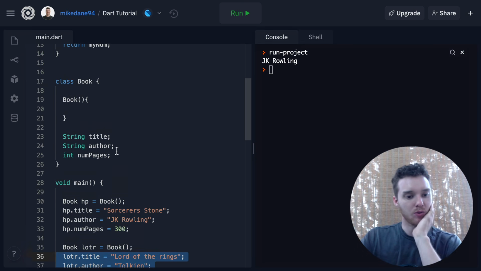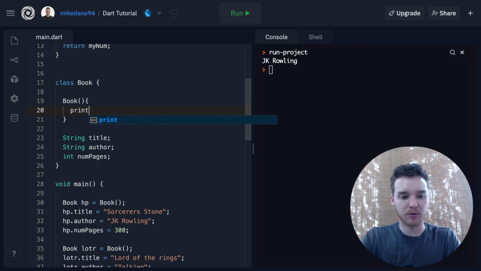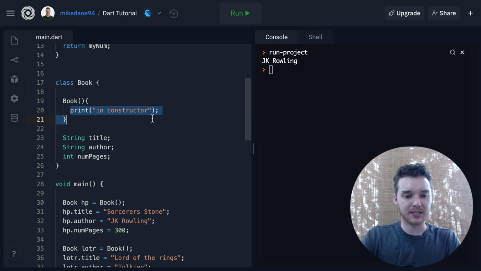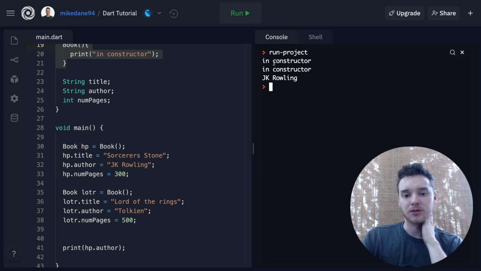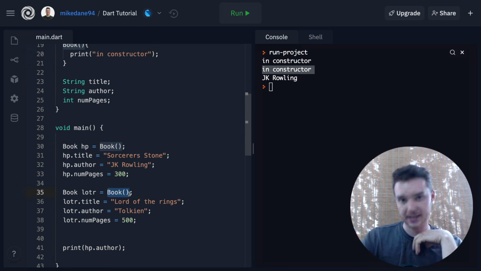Now let me show you what happens here. So I'm just going to say print, and we're just going to say "in constructor". So I'm going to print "in constructor" right inside of this constructor function. Now, if I run my code, I want you to see what happens. You'll see here that it says "in constructor" twice. The first time is when we run this line of code right here. The second time is when we run this line of code.